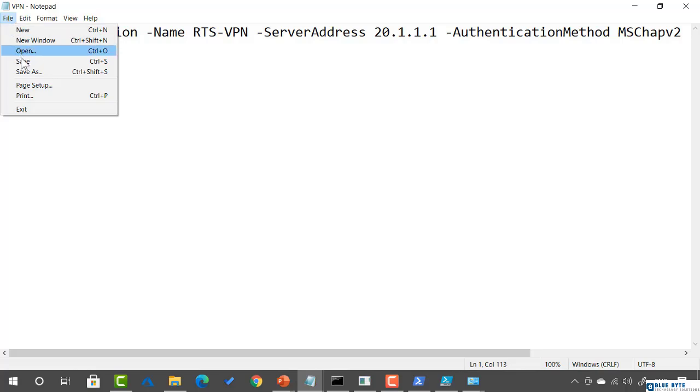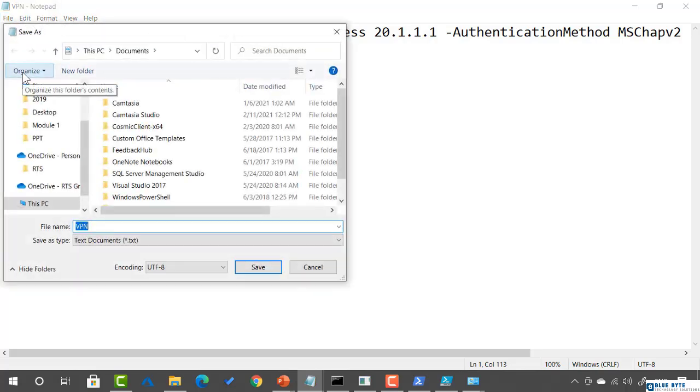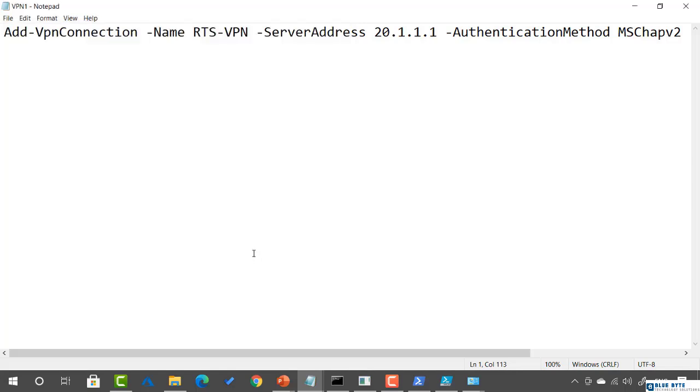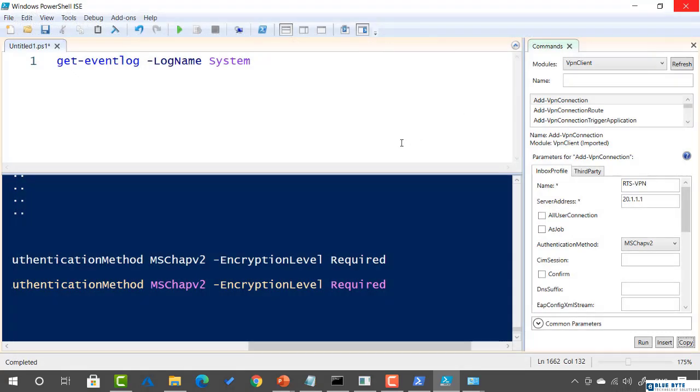I'm going to go to File, Save As, a second time. And this time, I'm going to name it VPN1.ps1. All PowerShell scripts end with this .ps1. So all I'm going to do is wrap this in quotes. You name it whatever you want, put a .ps1 as the extension and wrap it in quotes. When you do that, it overrides this .txt extension. So now this will actually be a PowerShell script. So I'm going to click Save. And well, we can close Notepad now.